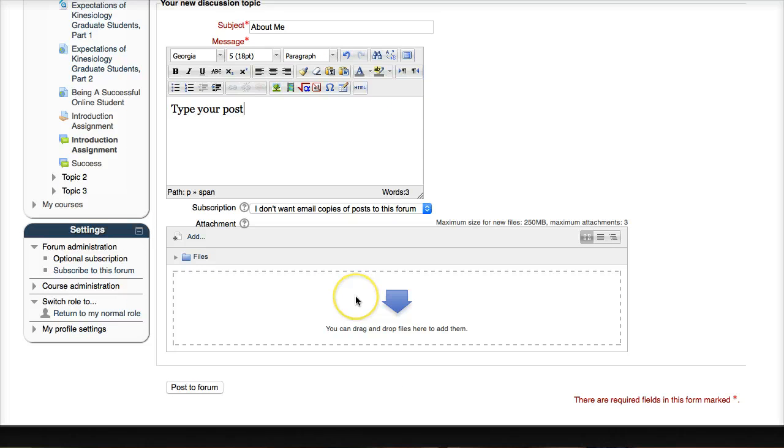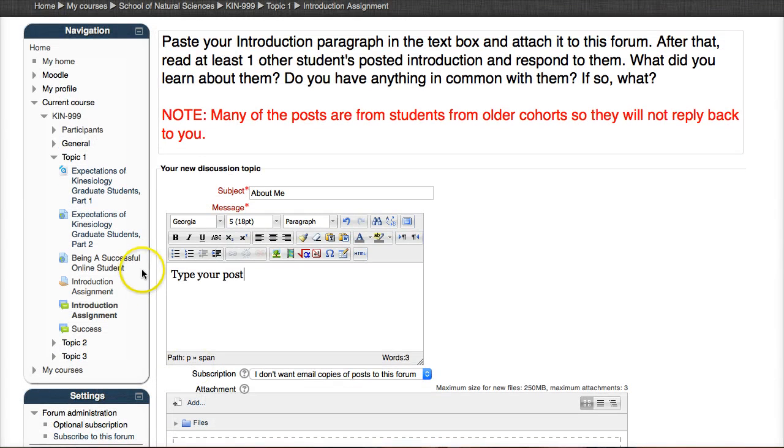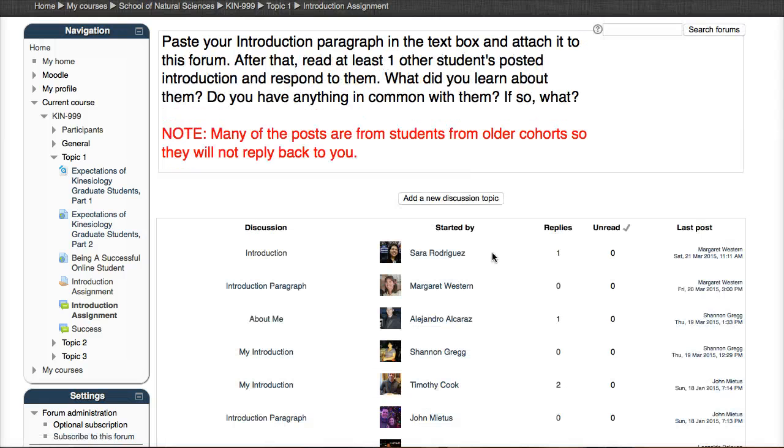You can also attach files. The maximum number of files is, I'm not sure with students, but for me it's 3, and I think it's probably 3 for you. And then you click Post to Forum, which I'm not going to do because I don't need to post it here. But that's what you would do, you post that to the forum. And then you would see your post here.